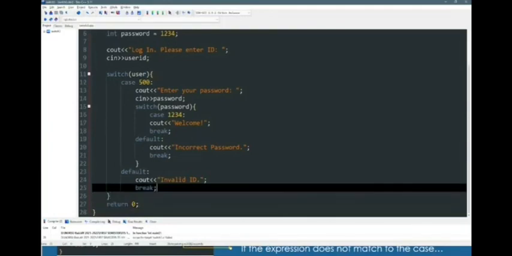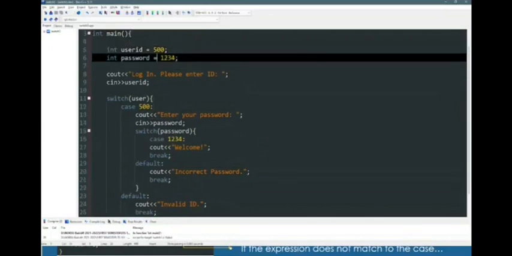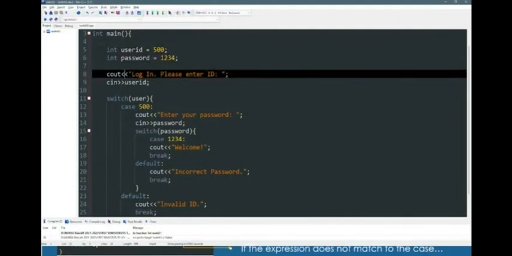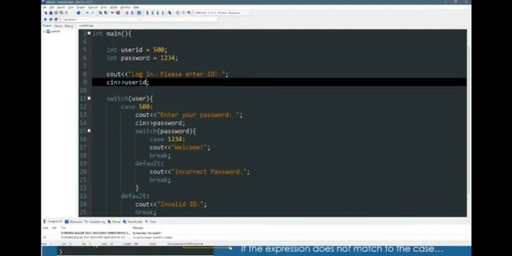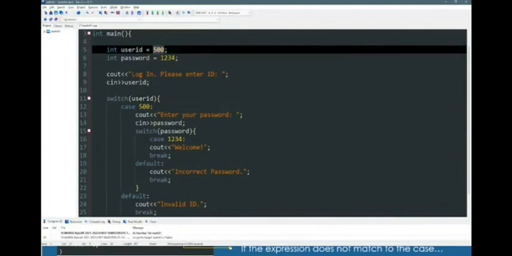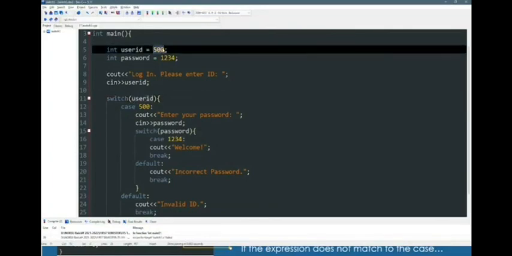Alright, let's analyze our program. So first is we've declared our variables that our user ID must be 500 and then the password is 1234, right? Now, first it will ask login, please enter ID, and then it will save on the user ID. Now, okay, sayop. So dapat user ID na siya. Alright. So we've created a switch to check whether the user ID matched on our user ID. Again, we've created a switch to check whether the user ID nga gi-input sa user matched on the atong gina-save nga user ID, right?